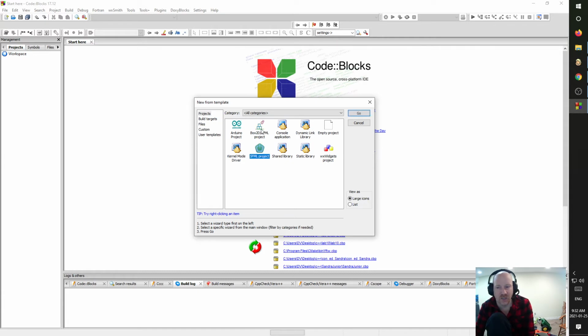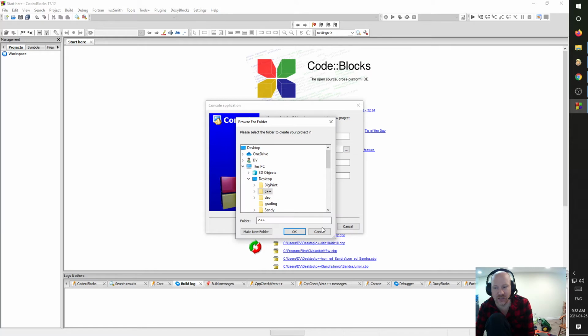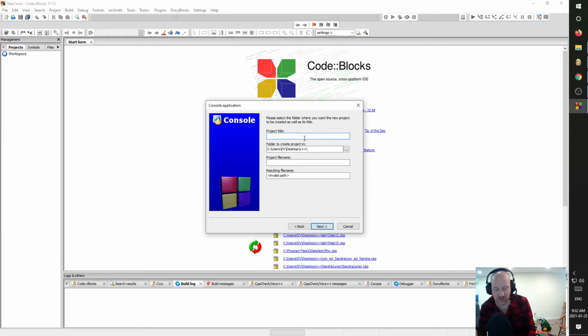There's some default code I put in there that'll run some basic stuff. For now, I'm just going to show you console application. Hit go, give it a name. I've got it saved. Yours will probably default to something like this, but make sure it's in a folder that you know where it's going to be saved, and just give it a name. First day or something, whatever you want.